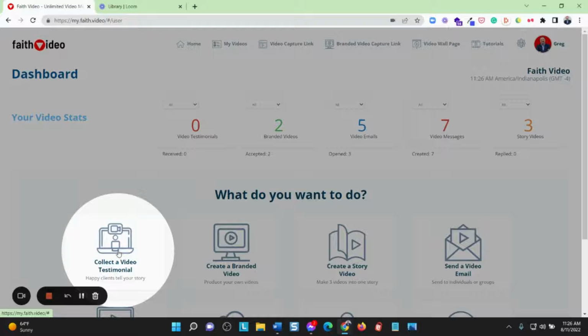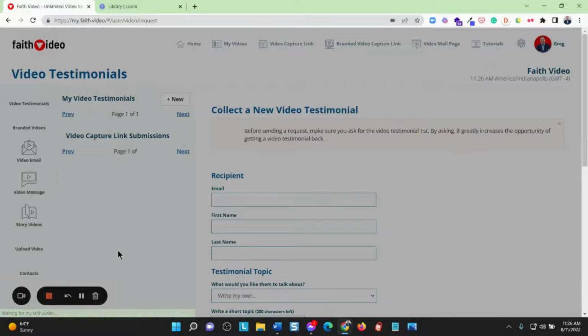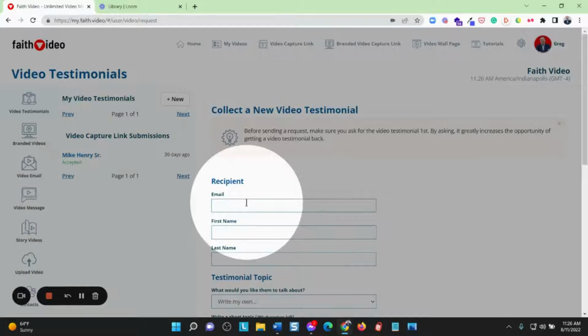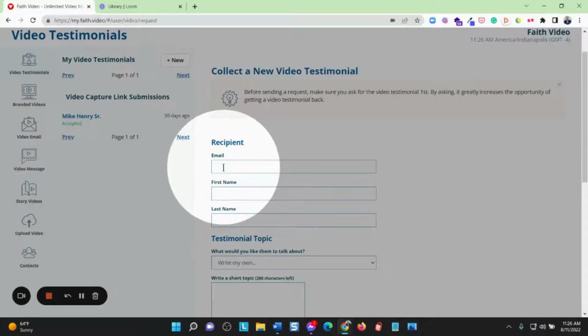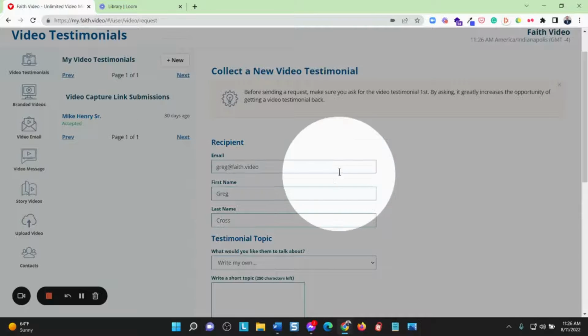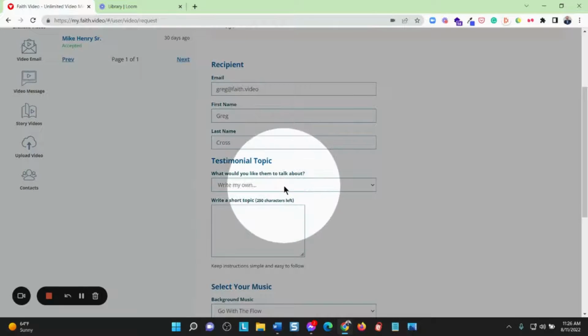So let's take a look at the tool. When you log into your dashboard, you're going to go to the what do you want to do section, and you're going to click on a video testimonial. Now, we've made it about as simple as it can be. If you want to target a church member, we would just call that a recipient. You would put their email address in there. I'll just punch me in there, for example. You would punch their first name in, their last name. That's how you begin this process.